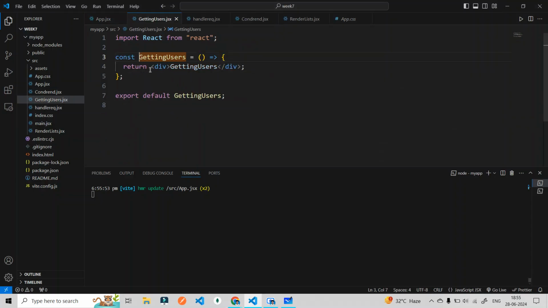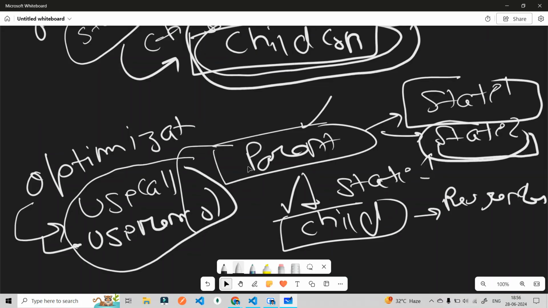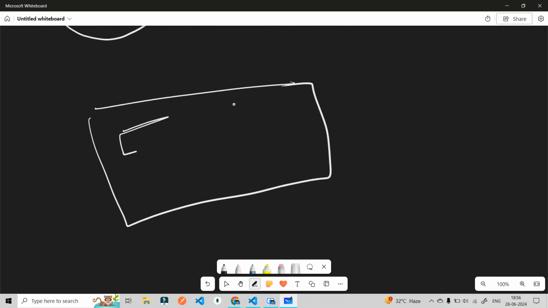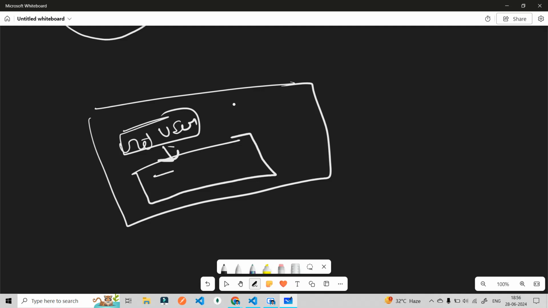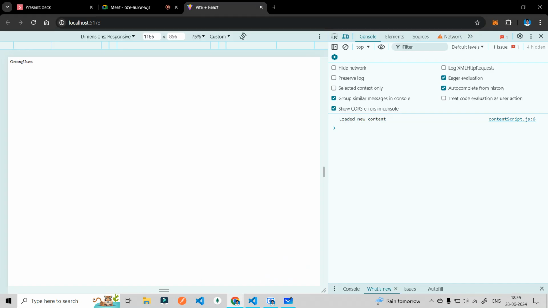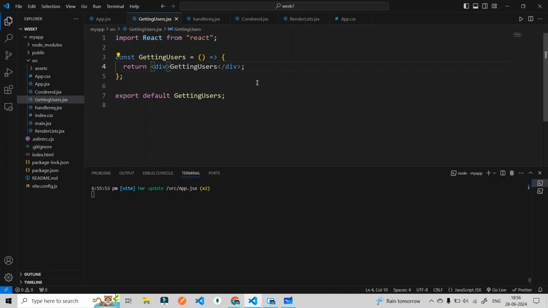What I want is something like, in this particular application I will create a button, get users, and whenever I click on get users, below this I will see a list appearing with all the users, their names, whatever data I am getting. So we are going to create this. You can change the UI, you can convert this into a table or into a list, but we just have to see the concept here, how this is happening. This is a simple application we are creating here. Let's see how we can do that.